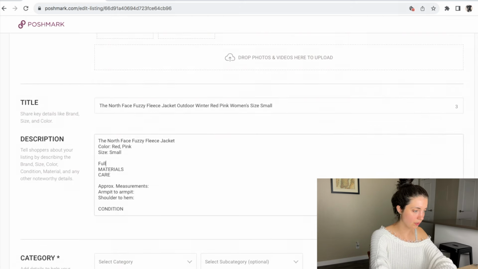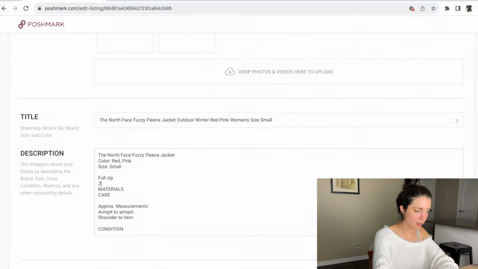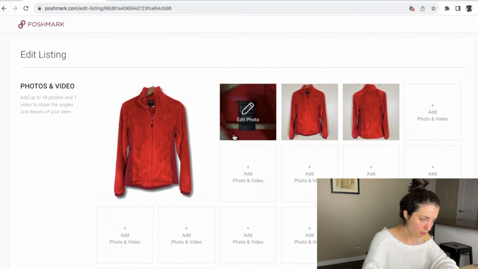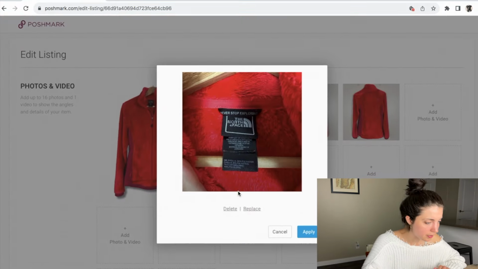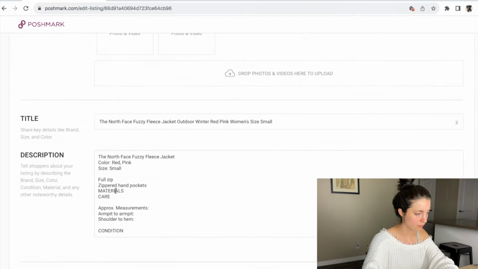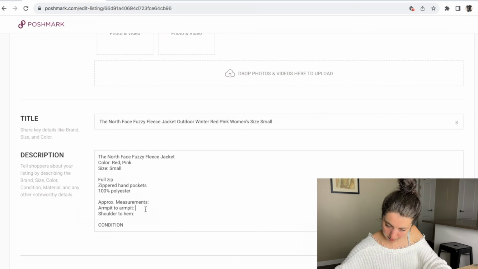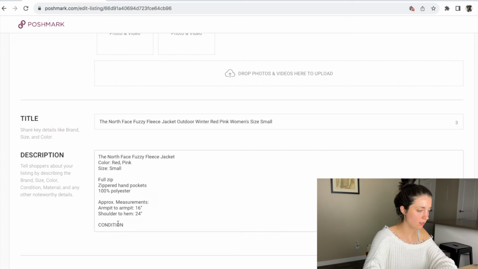All right, and then this is a full zip. It has zippered hand pockets. Again, I took a picture of, oh wait, I can see it here. 100% polyester. Armpit to armpit for this is 16 inches. Shoulder to hem is 24 inches. And this is in good pre-owned condition.